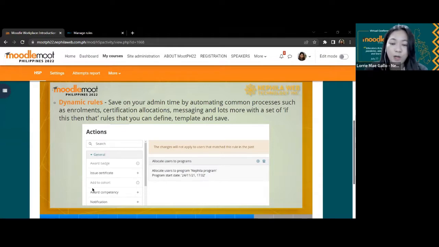So each Workplace plugin implements its own conditions and actions to be used in any dynamic rule. Other Workplace features use dynamic rules to automate some of their actions, like issuing badges or certificates or granting competencies.